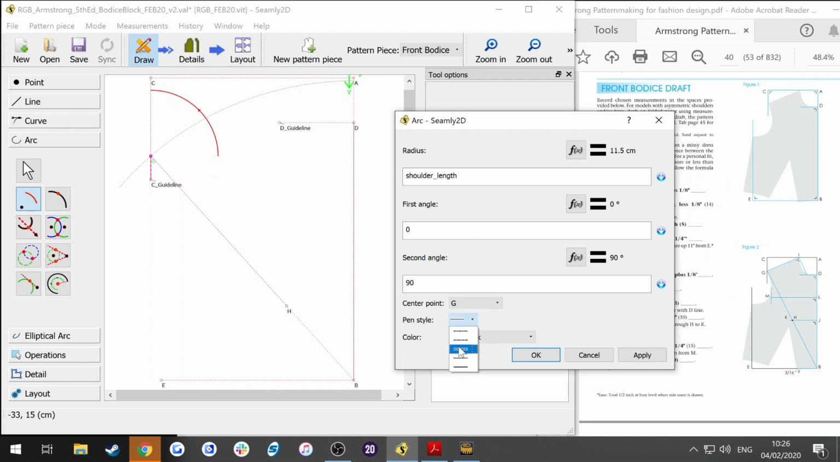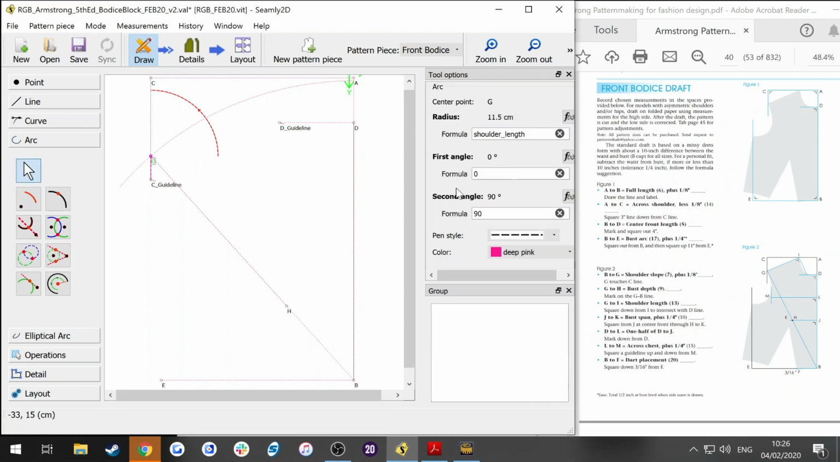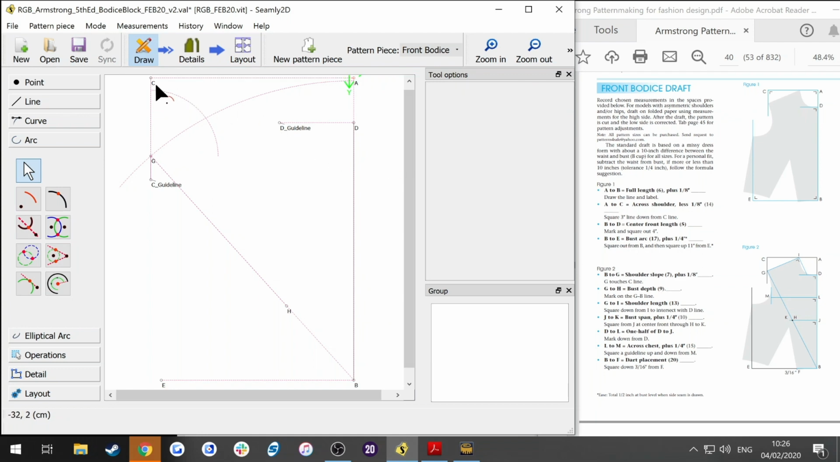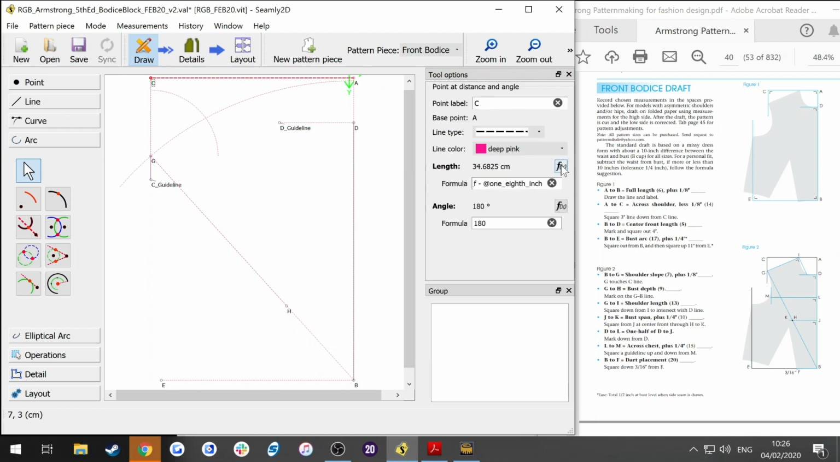So I'm going to make this a guideline. It's good to do things wrong, it means that I can show you how to fix it. So that A to C line, look, it's way too long, 34 centimetres, not 34 centimetres from the centre of my body to my shoulder point, is it? It's half of that. So all we need to do is select the point C and go back into our formula and do what we did before, so put it within brackets.